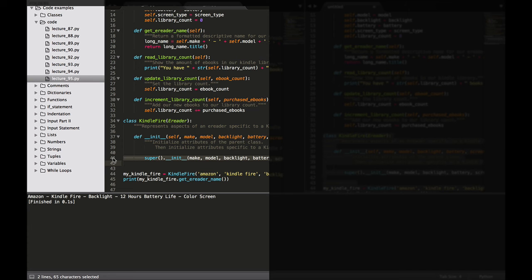So very handy, we don't have to write all the methods of our parent. The name super comes from a convention of calling the parent class a superclass and the child class a subclass, just in case you're wondering. To test whether inheritance is working properly, we can create a Kindle Fire with the same information we provided when creating a regular eReader, which we've just done.